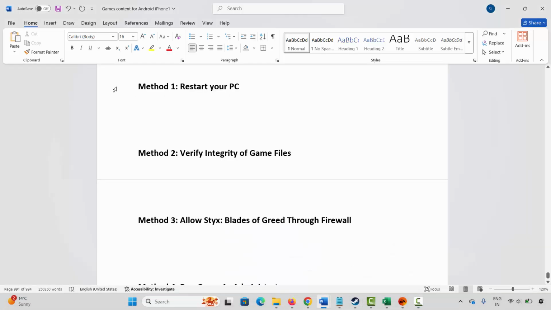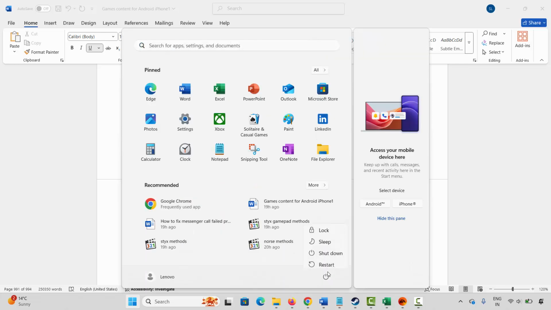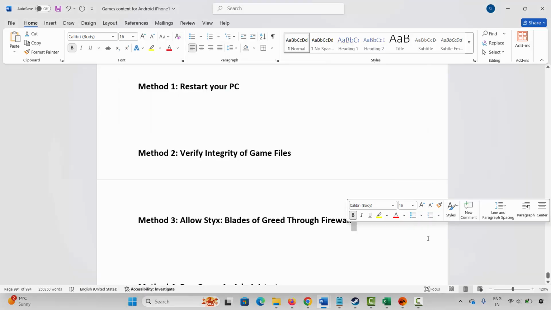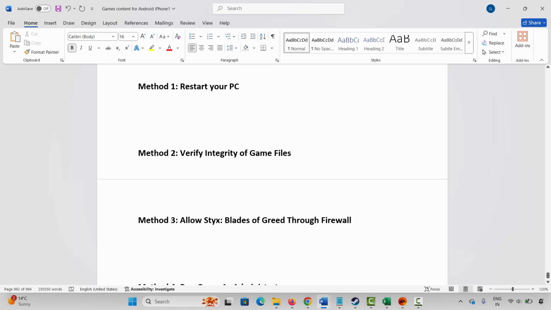The very first method is to restart your PC. So for that, click on the Windows icon. Now click on power and then select restart. So this will restart your PC. Once your PC restarts, launch the game and check. Remember, this is an important step, so don't miss it.